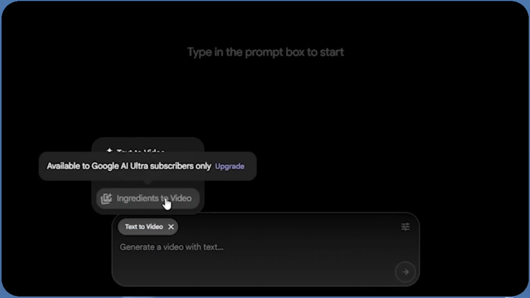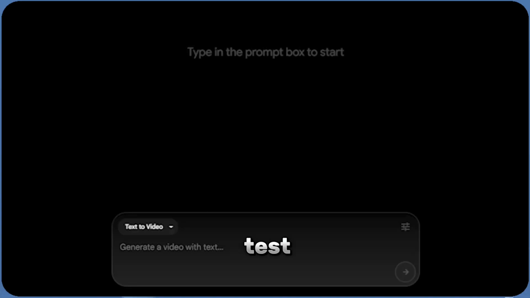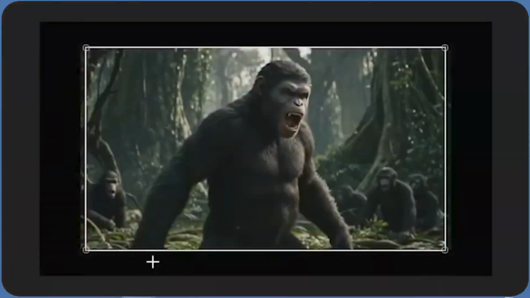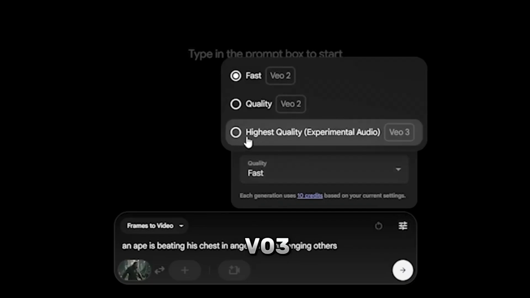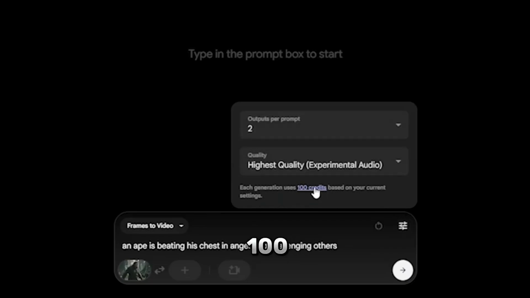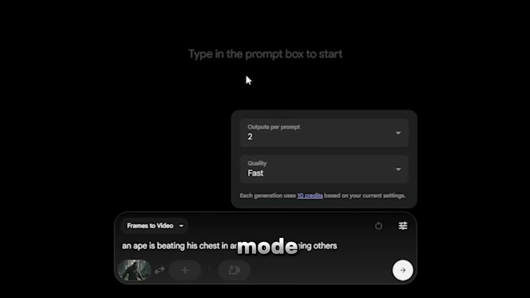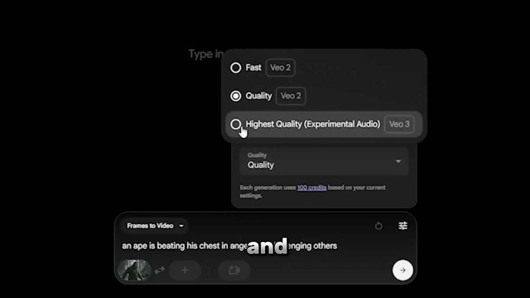Unfortunately, the last one is only available for Ultra subscribers, but we still get both text to video and image to video tools. Let's test the image to video tool. I'll click on frames to video, upload this image, and enter the prompt. Then in the settings, make sure to select Veo 3. Veo 3 costs 100 credits for a single render, but if you switch to Veo 2 in fast mode, it's just 10 credits. Though the high quality Veo 2 option costs 200, I recommend using Veo 3 and clicking Generate.